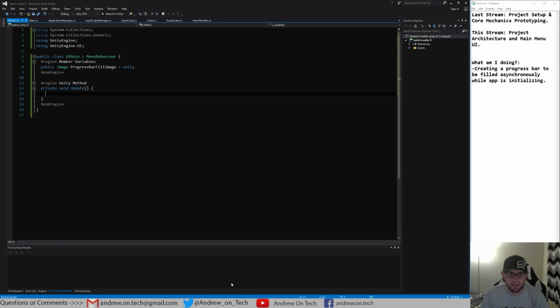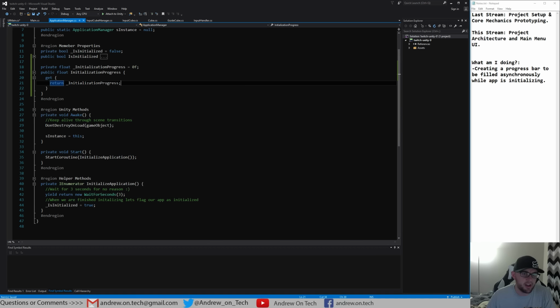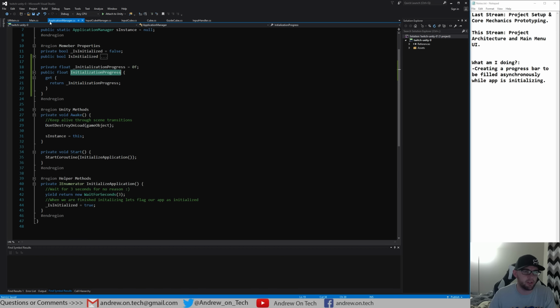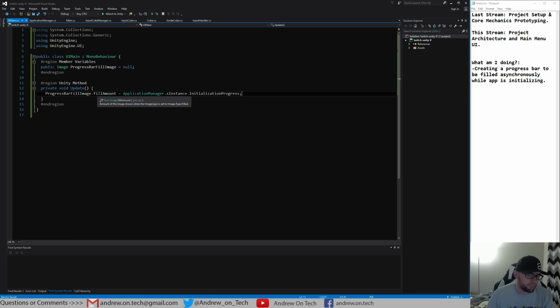So that's a very nice and convenient thing that Unity does. So in here we're going to go progress bar, fill image, and then we should have a fill amount. And remember, we just set up inside of our application manager this initialization progress. So we can just call ApplicationManager.Instance.InitializationProgress. Since this is just a float between 0 and 1, which is how fill amount is set, this will automatically pop itself over.